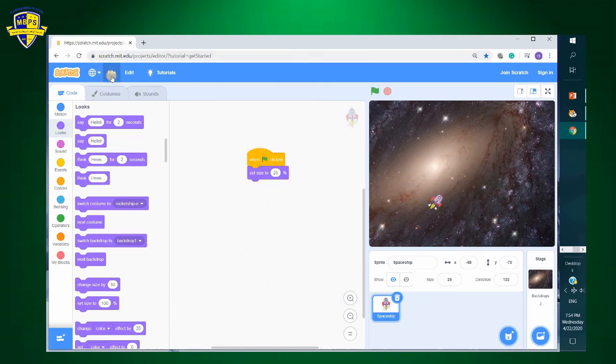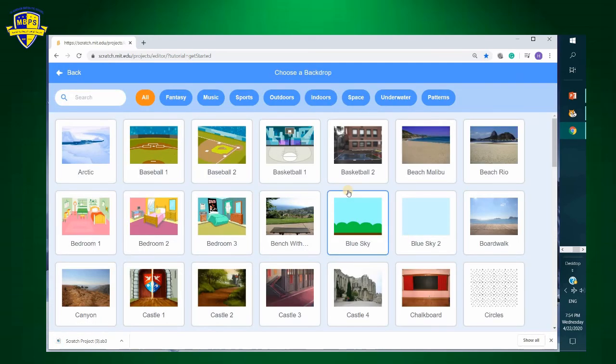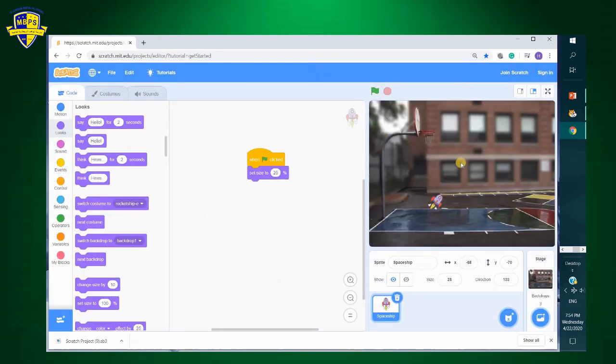Now how to save it? Go to File, Save to your computer, and it is going to be saved here. See, in Downloads. It will always be in Downloads. Let's open it now. Before opening it, I will make some changes. Let's change the background so it is not confusing for you, like that.